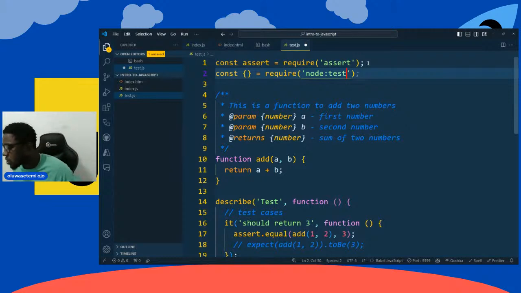Can we use npm to install the latest version of Node? No, you can't use npm, right? You need to install something called nvm, which is called Node Version Manager.